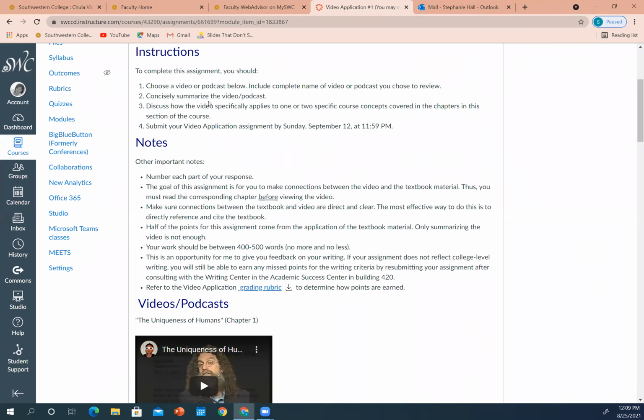And then 3, discuss the connection, how the video applies to specific course content. So connect it to specific things in the textbook. You can cite information from the textbook. You can quote information from the textbook to show that you understand how what you viewed in the video connects to what you read in the textbook.